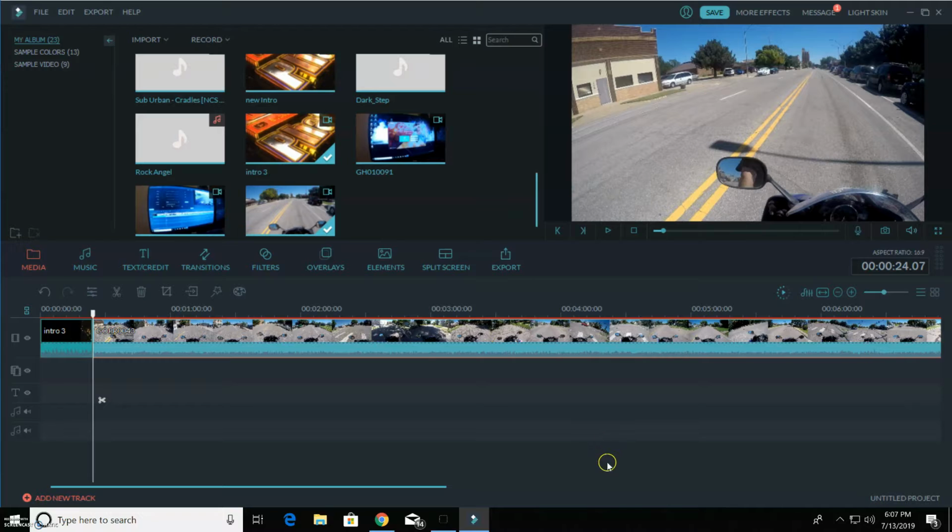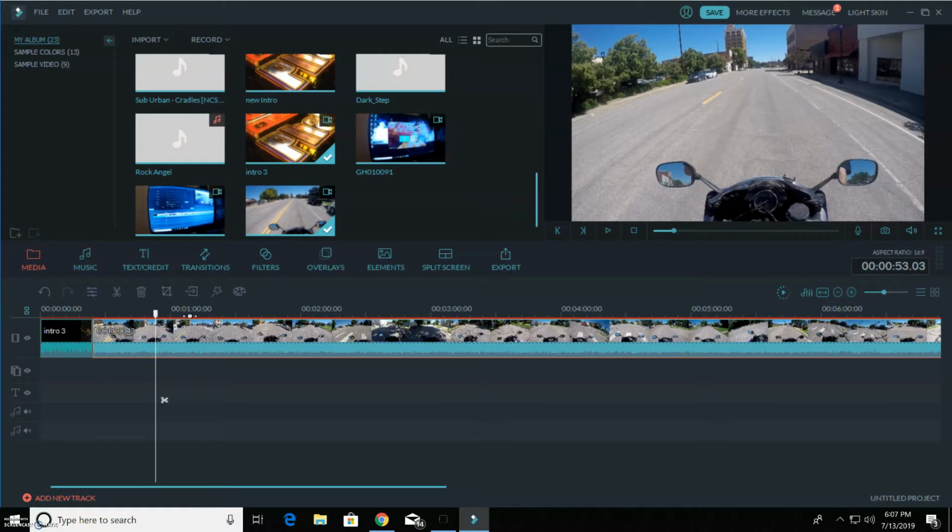In this video, I'm going to explain to you guys how to get more into your text, transitions, filters, overlays, and elements. In my last video, you saw that it was just a basic editing video in Filmora. This is going to give you a little bit more in depth of what this program can do.